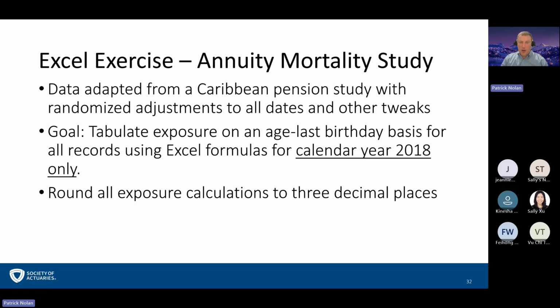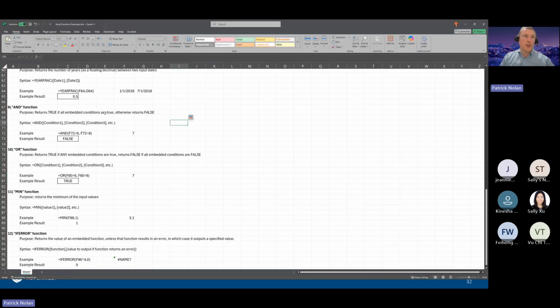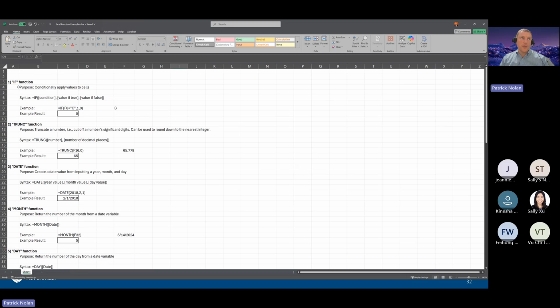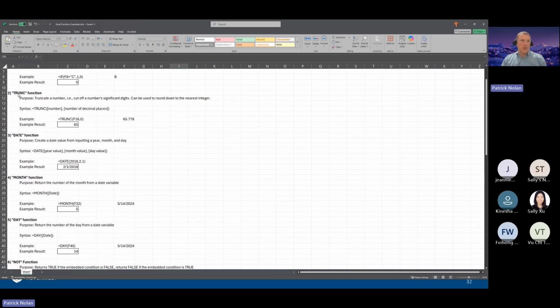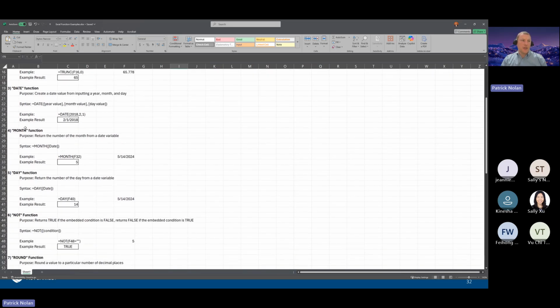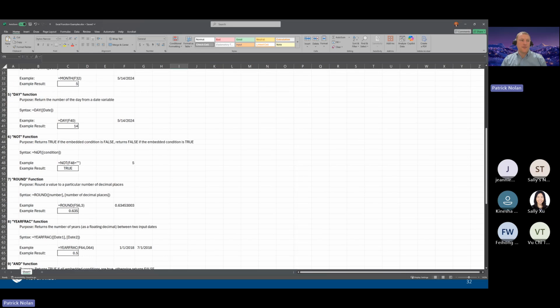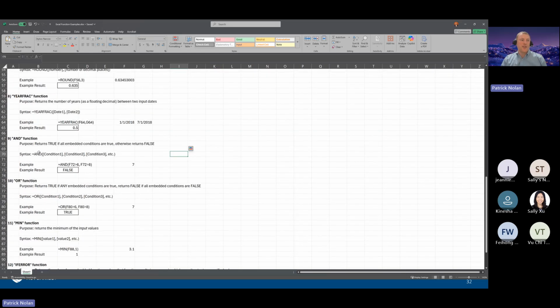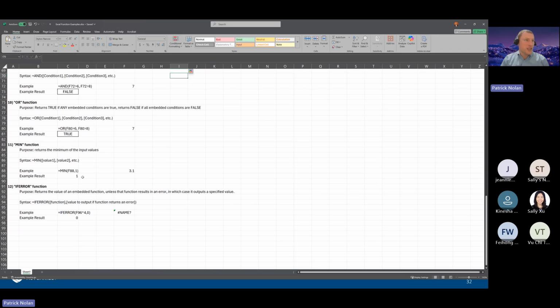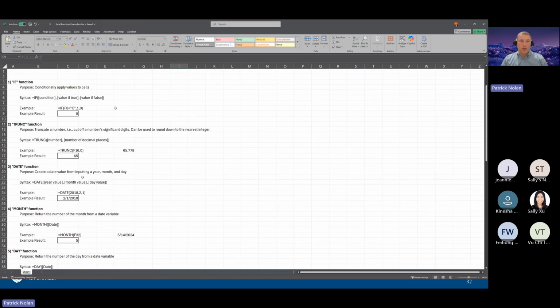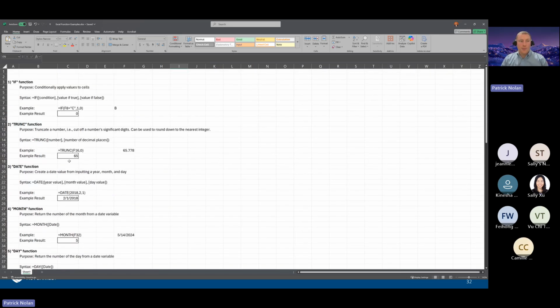So just as a quick reminder, I'm going to bring back the Excel functions that we talked about yesterday that we think we're going to be using. Not going to do the detail from yesterday, but as a reminder, these are the options that are available to us that might be useful: IF, TRUNC, DATE, MONTH, DAY, NOT, ROUND, YEARFRAC, AND, OR, MIN, and IFERROR. So we'll just try to keep these functions in mind as we think through how we will go about processing the calculations. So I'm going to bring up that synthetic data.